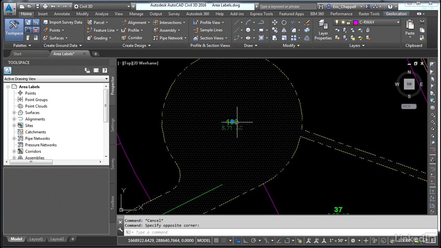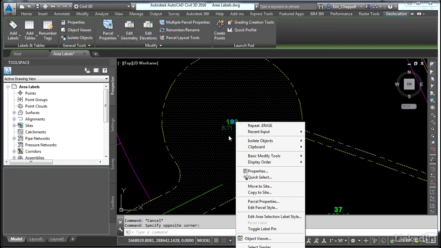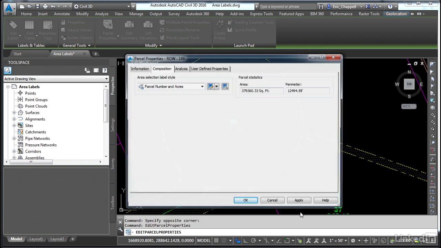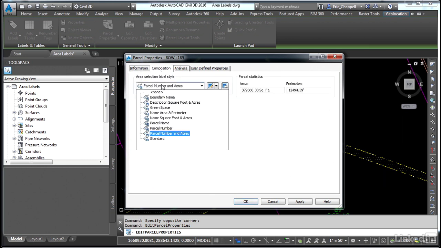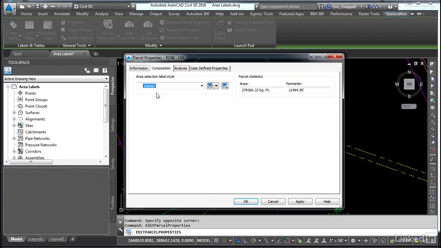Well, you might think, I can just go in here and select it and hit delete, but we're dealing with Civil 3D objects, not AutoCAD entities here. So we kind of have to play by Civil 3D's rules. And the way that Civil 3D wants us to do this is to go into Parcel Properties. So I'll just select the parcel, right-click and go to Parcel Properties. And you're probably going to default to this Information tab. You'll want to switch over to the Composition tab. And in the list of parcel area label styles, you'll pick None.